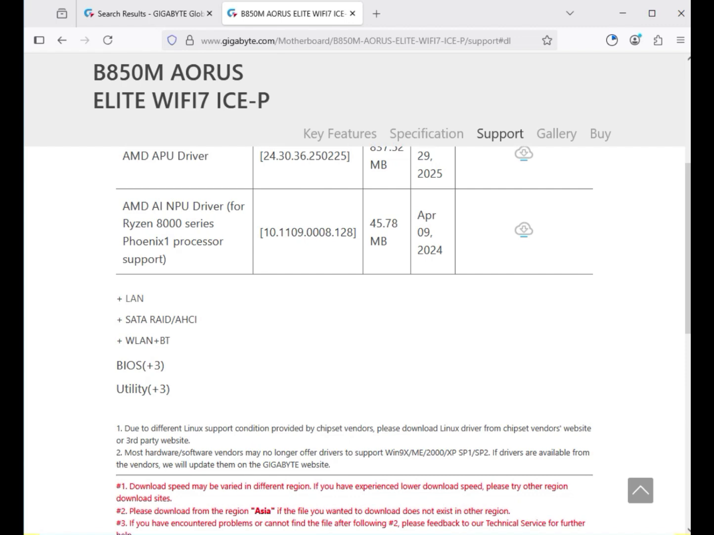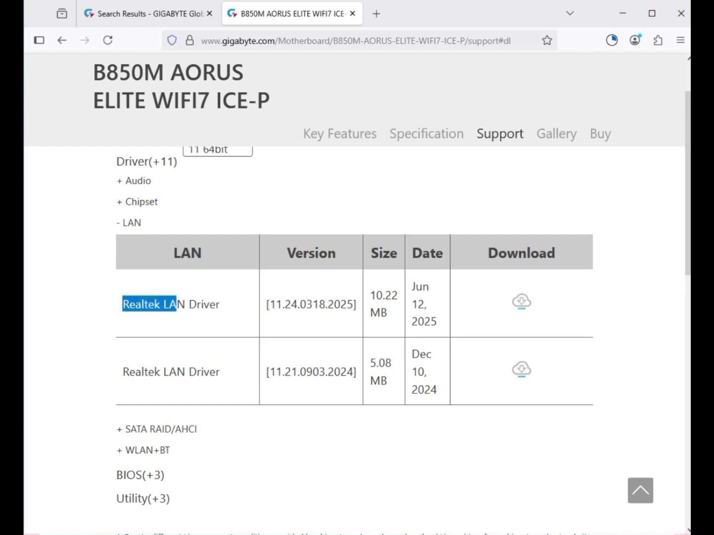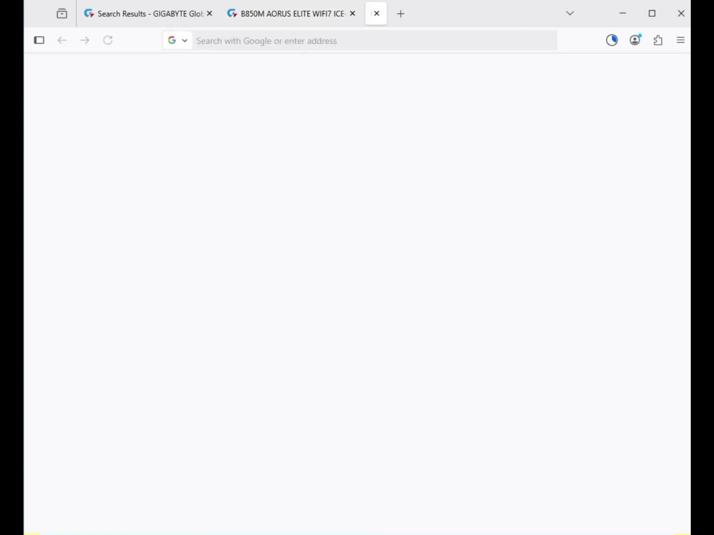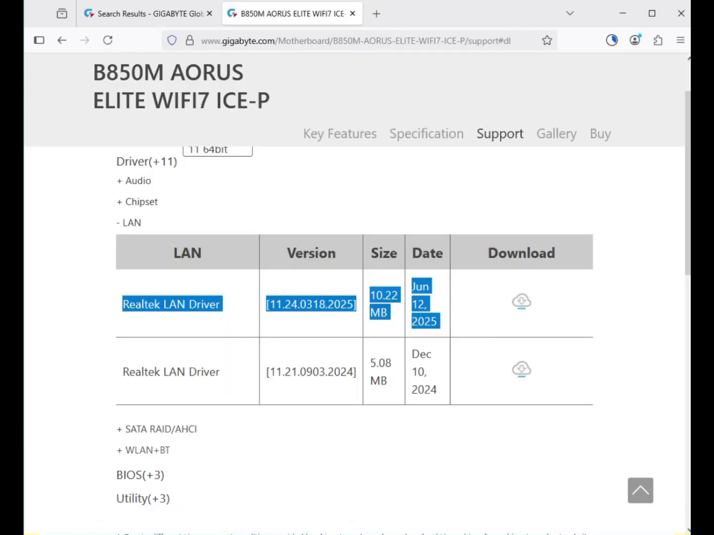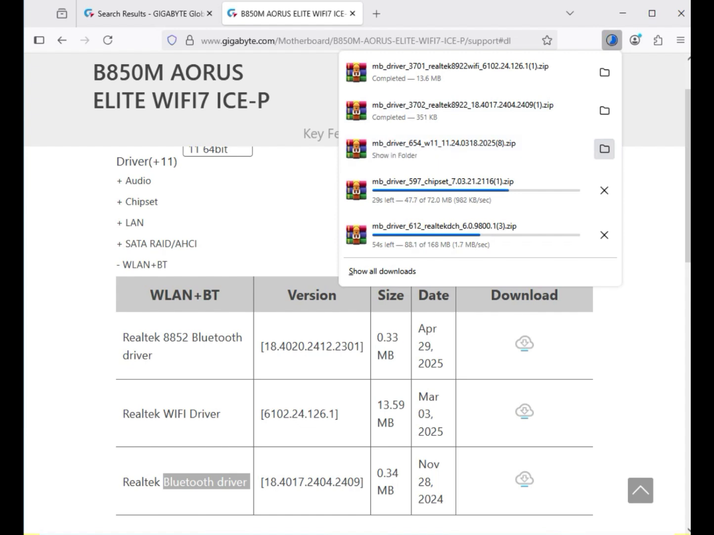LAN driver, internet driver, ethernet driver, you can see, and download. Bluetooth driver, Wi-Fi driver, and download. So just click on this icon where it is downloading, you can click it and then show you how to install.